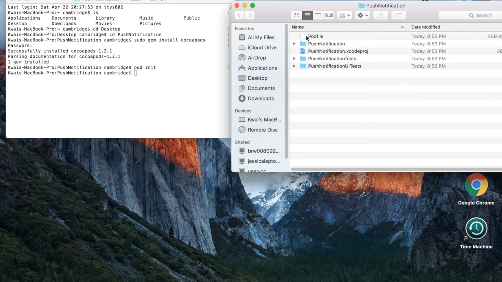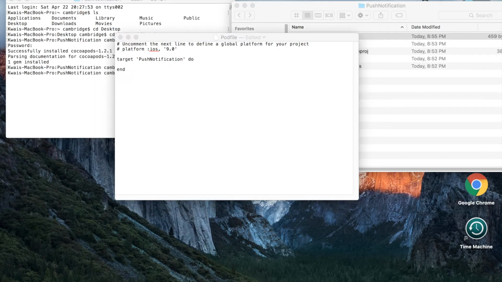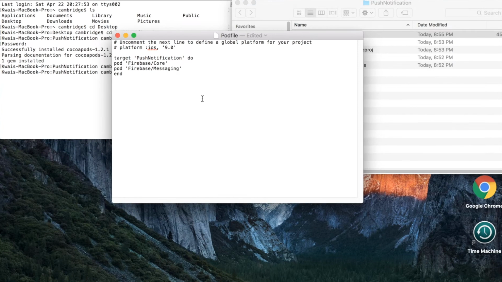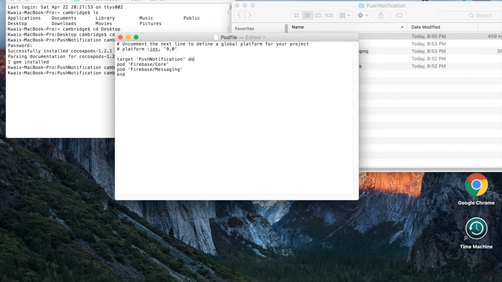So we can see this file, Podfile. We double click it. And we will see many commands here, but don't worry about it. We can just erase all this. And then we key in these two lines. The first line, pod Firebase forward slash core, and the second line is pod Firebase forward slash messaging. Now we're going to save the file by pressing Command S.